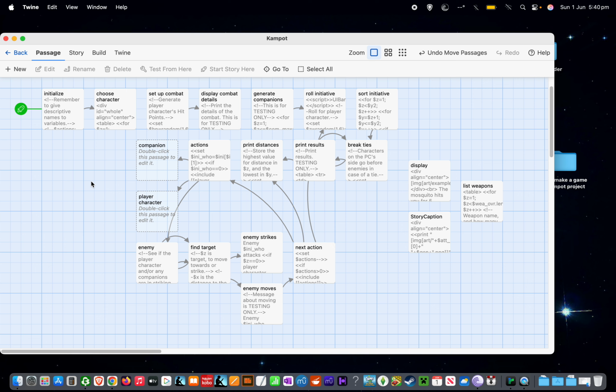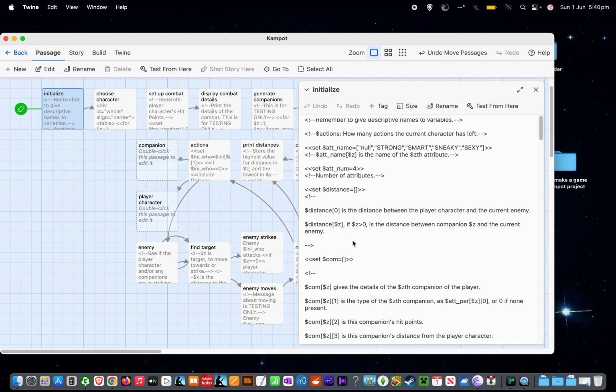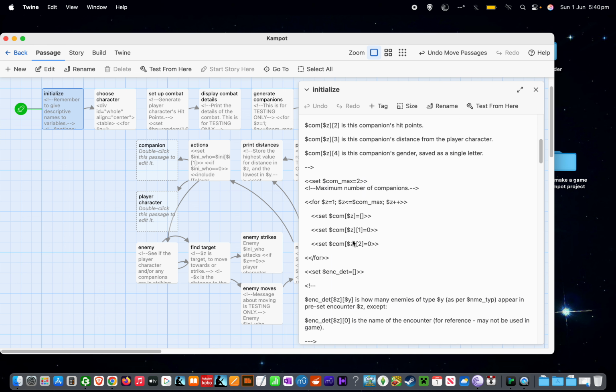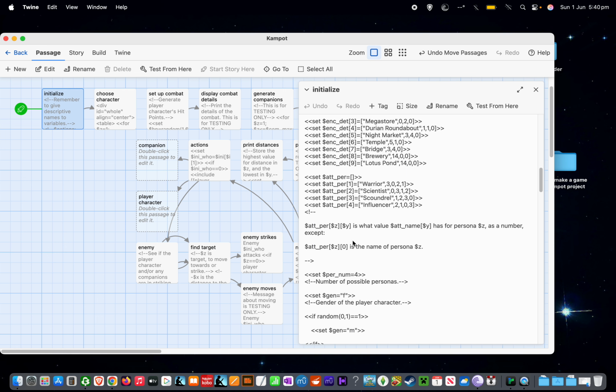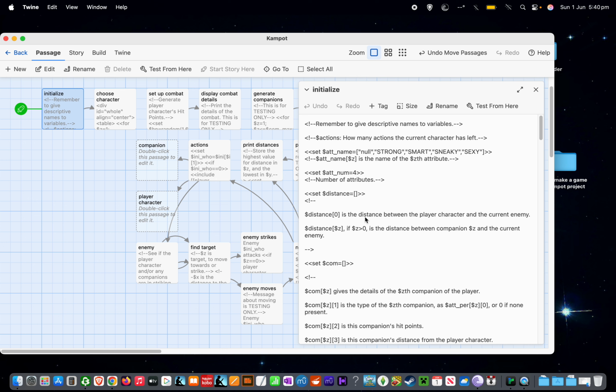We do have a single new variable, and that variable is actions, ACTIONS. And I can't remember where, maybe I haven't made a note of it in this. Oh yes, here we go. Sorry, I thought I had. There's a little note here that says actions: how many actions the current character has left. That's always going to be 2 or 1.